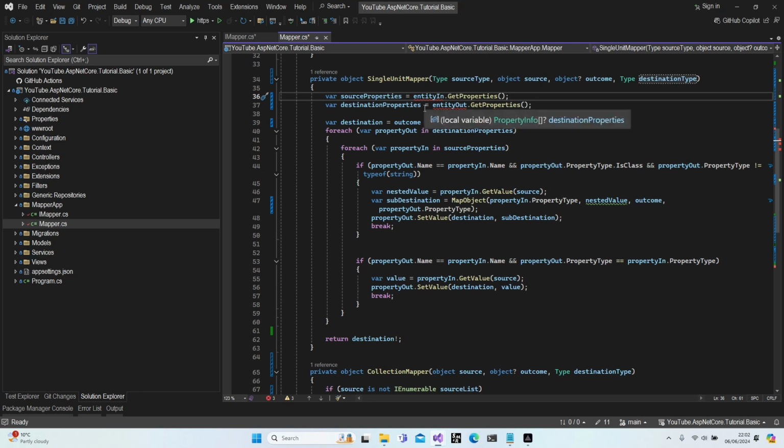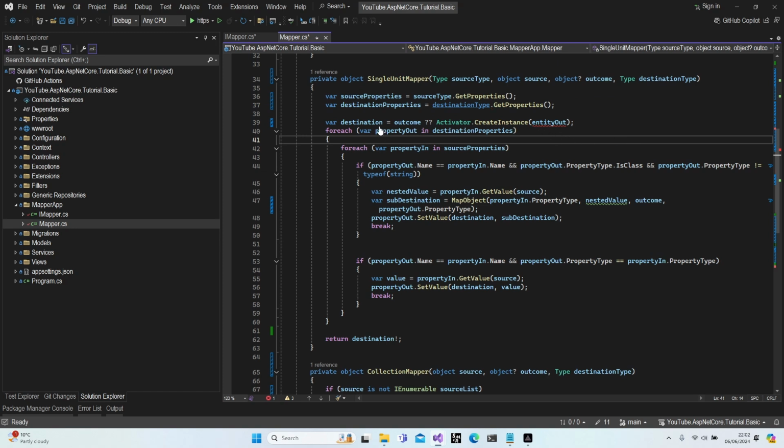Okay, let's continue. Source properties. So we're going to use source type get properties, destination type get properties. Perfect. So we get our destination type according to the outcome status. If it's null, activator is going to work. And if it's not null, we're going to use outcome. Okay, this is our for each. And we have another for each. This is not good, guys. We use nested for each, but this is not a very good thing.